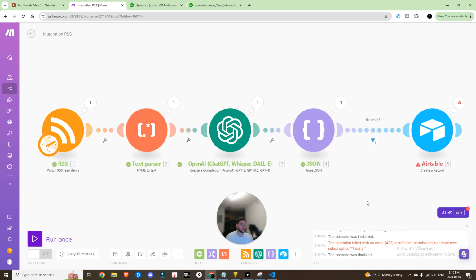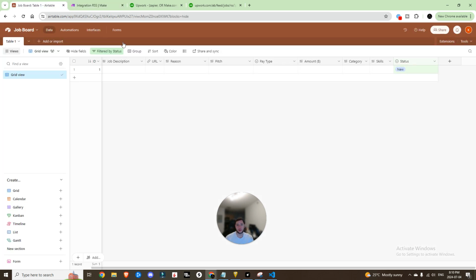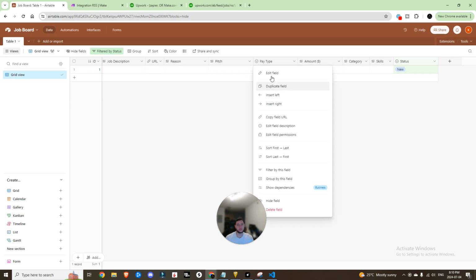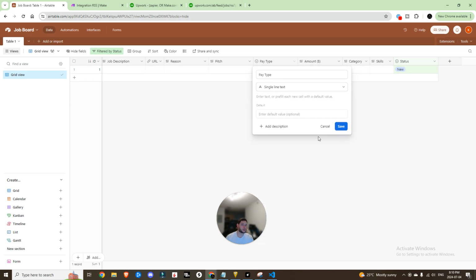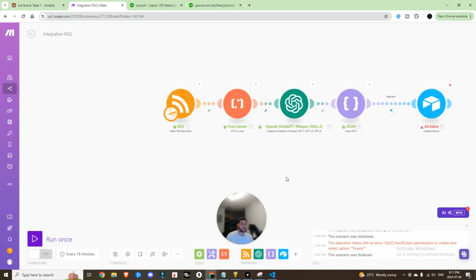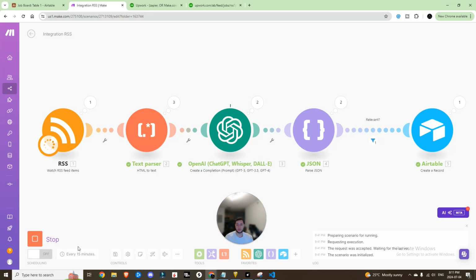All right, so this operation failed with an error 422, insufficient permissions to create select option hourly. So the reason that's failing is if we look at our pay type, it needs to be a variable. So instead, we're just going to edit the field from single select to long text or even short text, single line text. Hit save, and that should fix it. Now let's run it again. Boom. So we got our first record. You can see it's passing through the rest. Okay, looks like 2 records got updated.